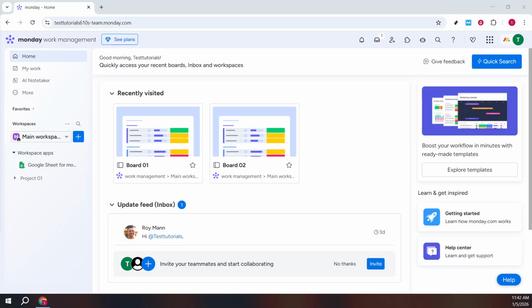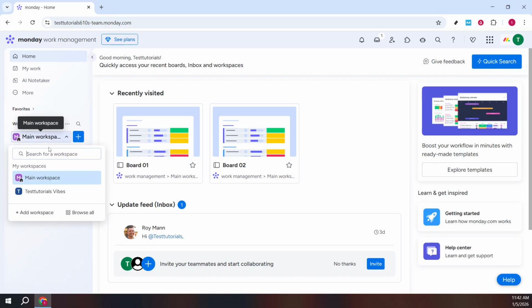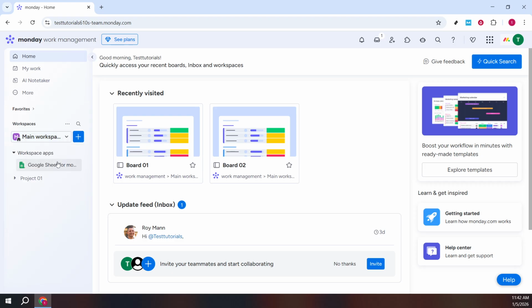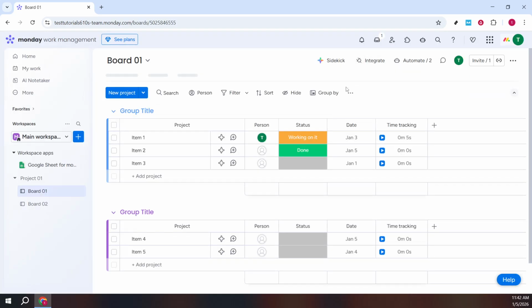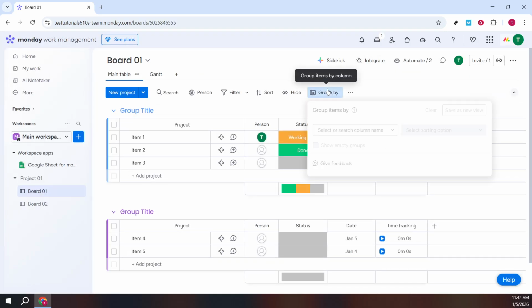Open Workspaces from the left side, pick the workspace that contains your board, and then open the board you want to work with. At the top of the board, click Group By. This opens the group items by panel where you choose the column that controls how your items are clustered. You can scroll through the list or use the search field to find a column quickly.